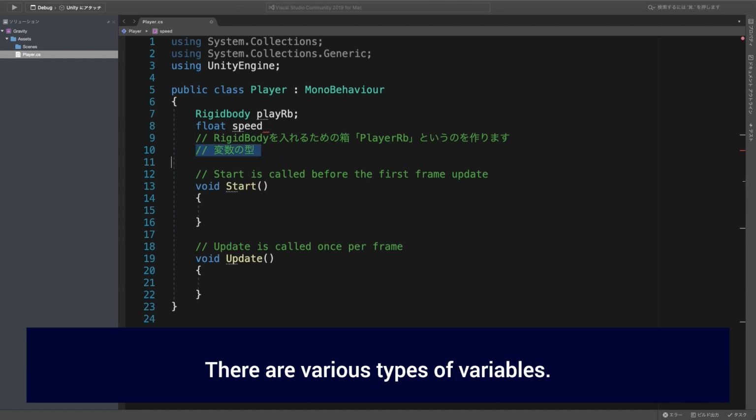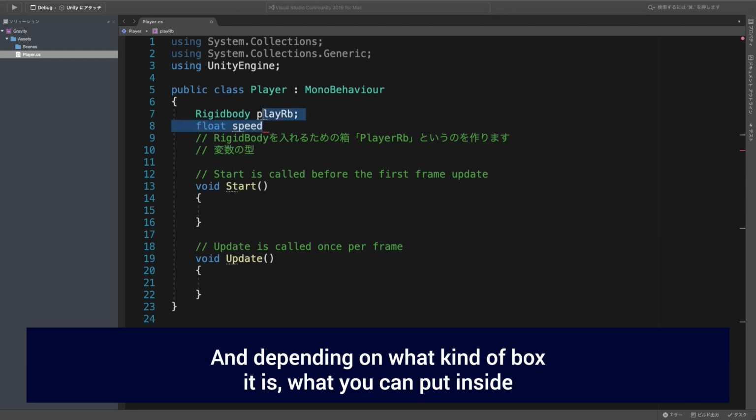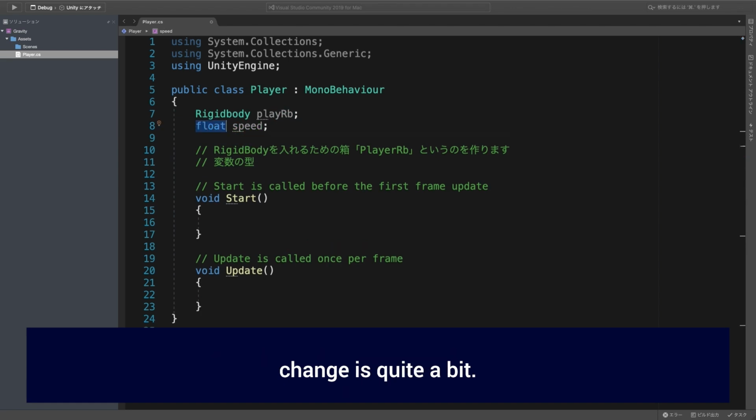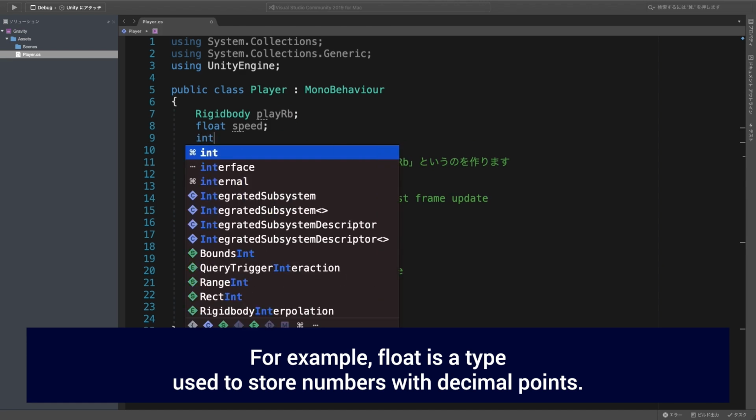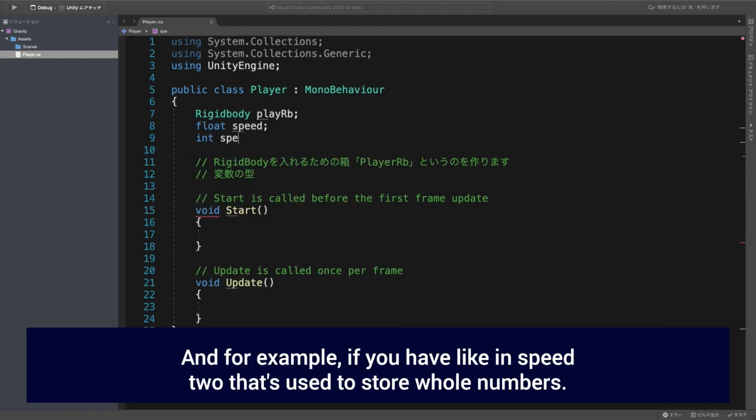There are various types of variables, and depending on what kind of box it is, what you can put inside changes quite a bit. For example, float is a type used to store numbers with decimal points. And for example, if you have int, like int speed = 2, that's used to store whole numbers.